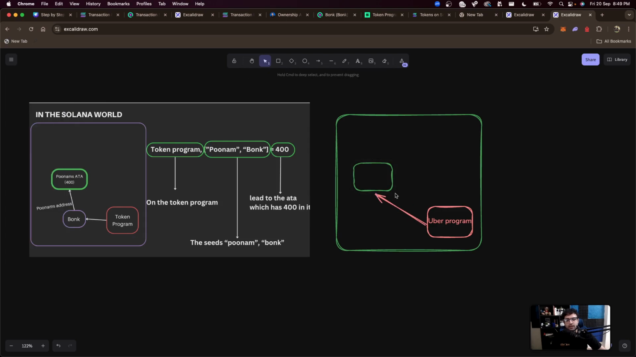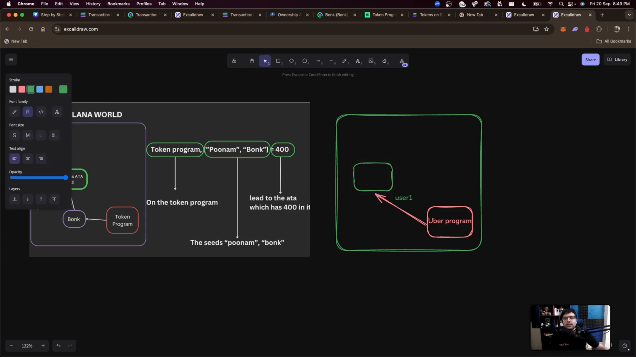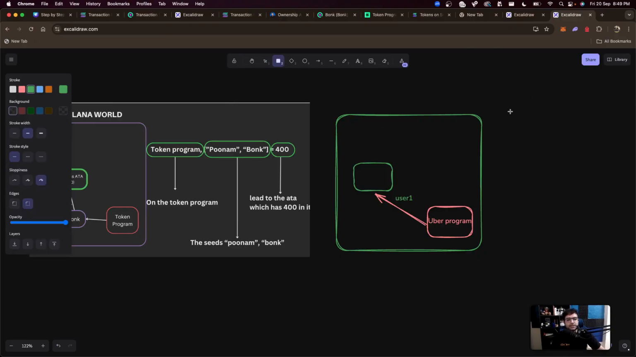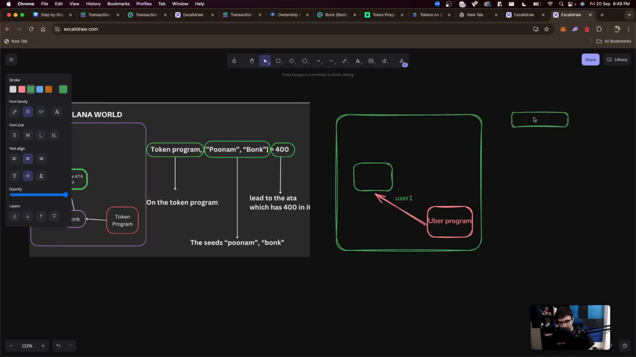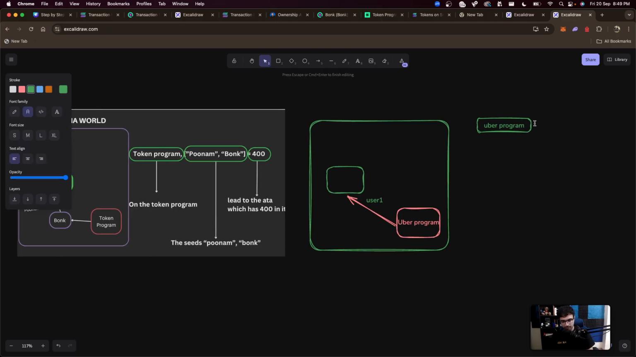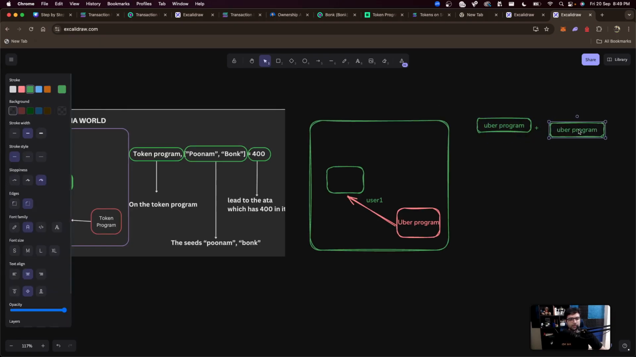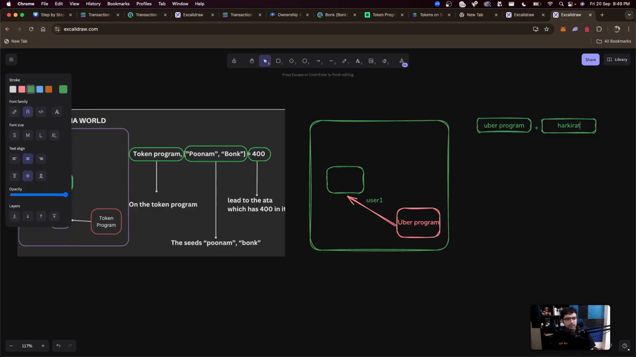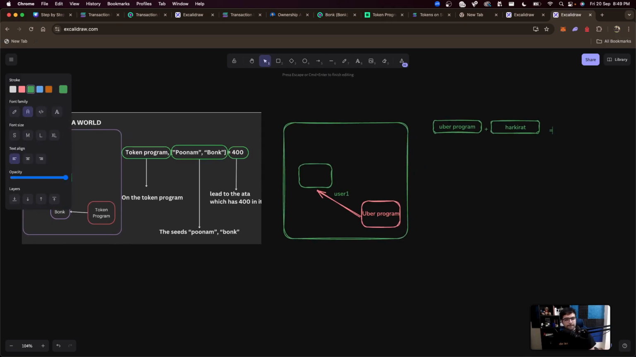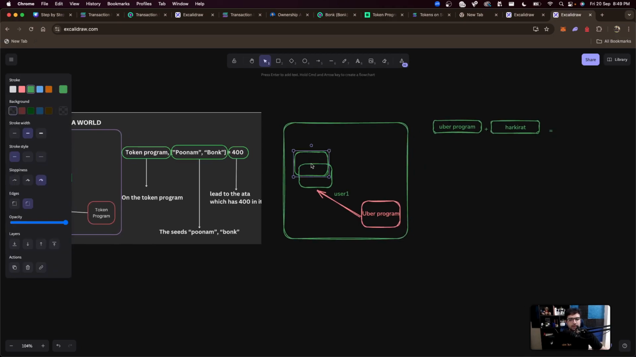And we will say the seed for this is, let's say, user one's public key. So here, what would the corresponding thing be? My program address is the Uber program. My seeds are just, let's say, Harkirat's public key. And this leads to this specific account over here.